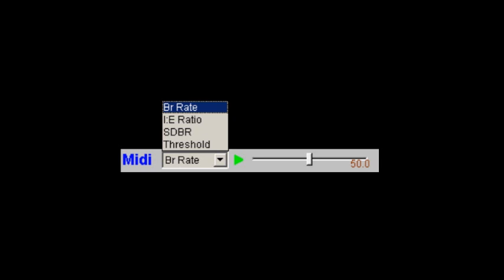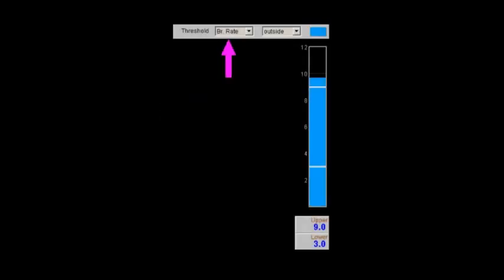One of the options needs further explanation. Selecting threshold means using the same parameter as is selected for the threshold control. The advantage is that you can use the threshold levels to set up a target. The target is midway between the two levels.